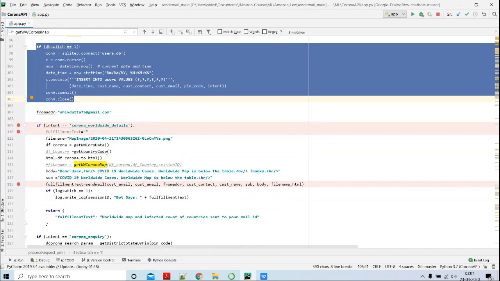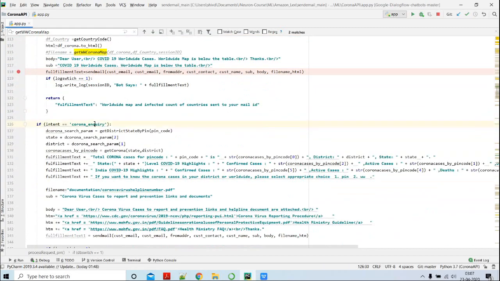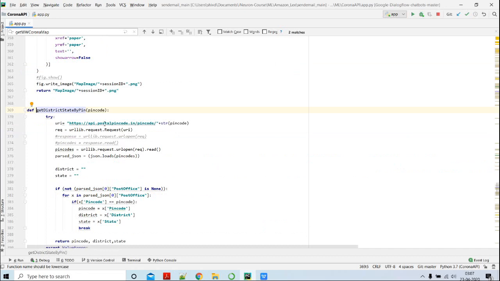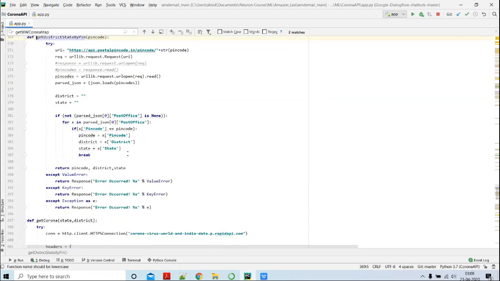Since the intent is Corona inquiry, as I earlier mentioned, it will call a method called get district state by pin, wherein I will be passing the pin number to this method, and this method will make a call to a postal pin code web API, and based on the pin number, this will give me the district and state.